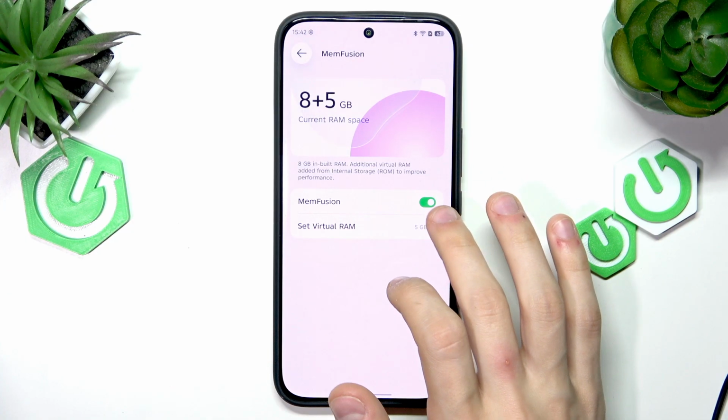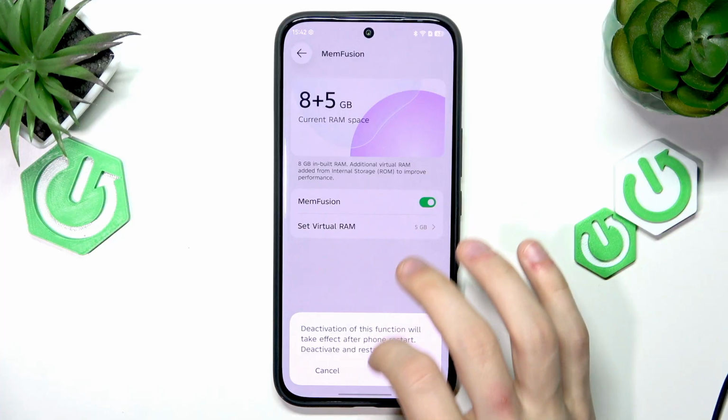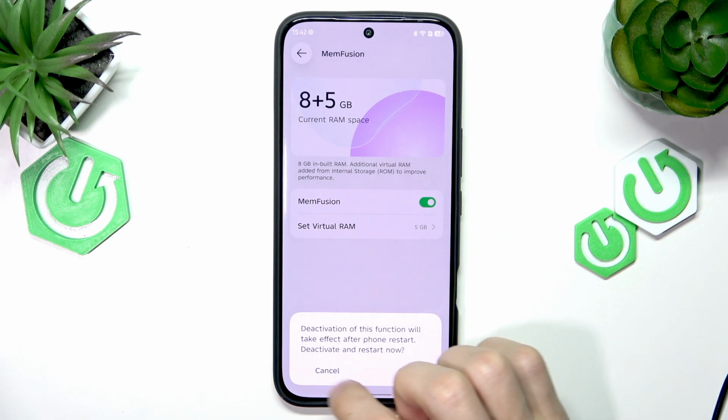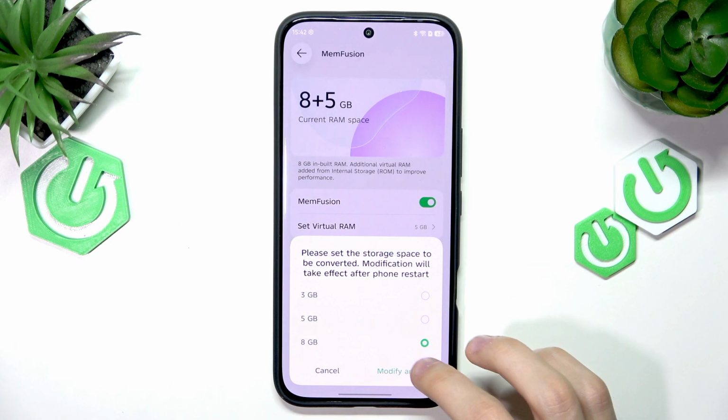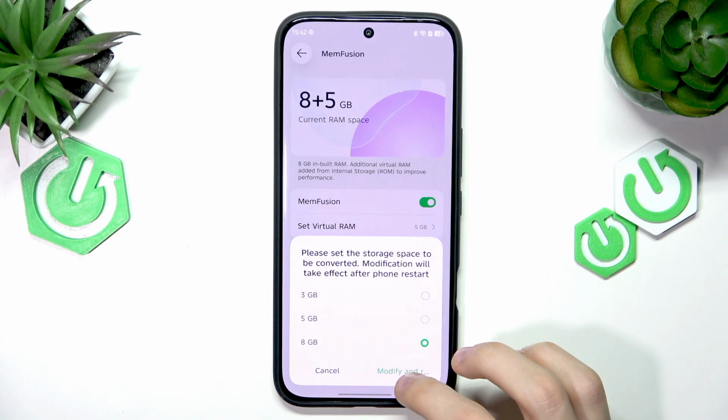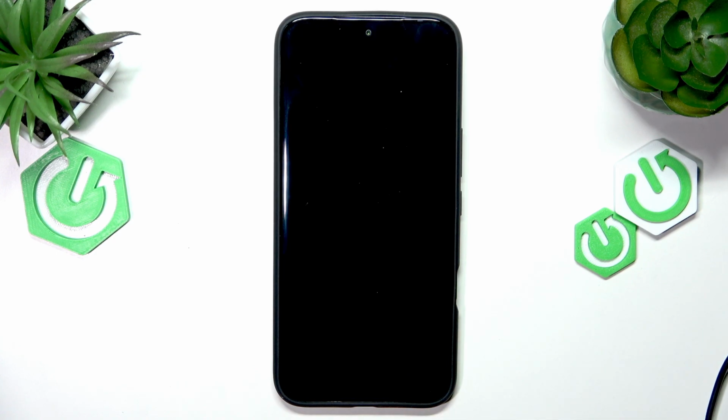So to enable it or disable it, you can just click on Memfusion like that on the toggle, and it's going to ask you if you want to restart the phone. And once it's restarted, it's going to be enabled or disabled, and that is pretty much it.